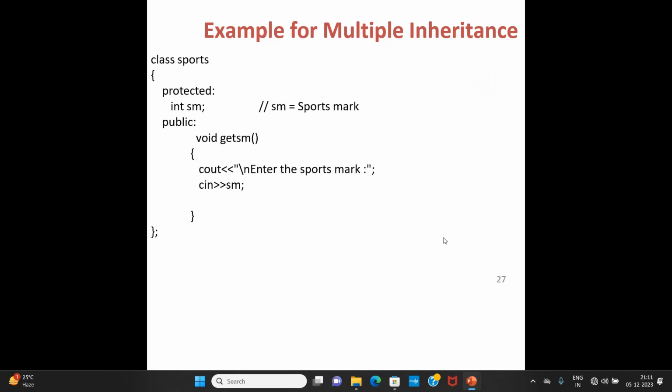Class sport, in the protected access specifier, int sm. Consider here sm equal to sport mark. Then in the public access specifier, void getsm, get sport mark. getsm means get sport mark. Then open curly bracket, cout enter the sport mark; cin sm; then the getsm function is complete, the sport class is complete, semicolon.